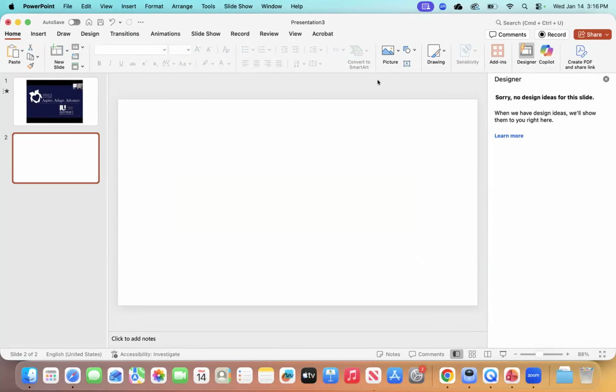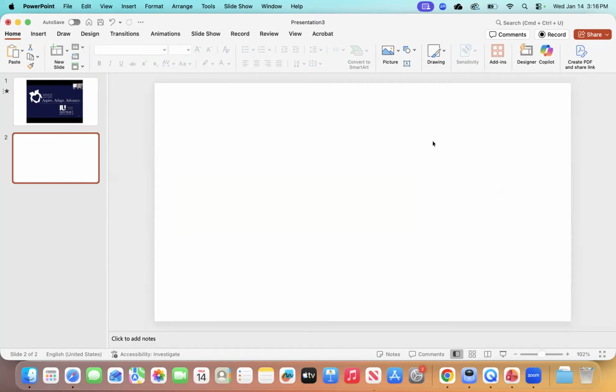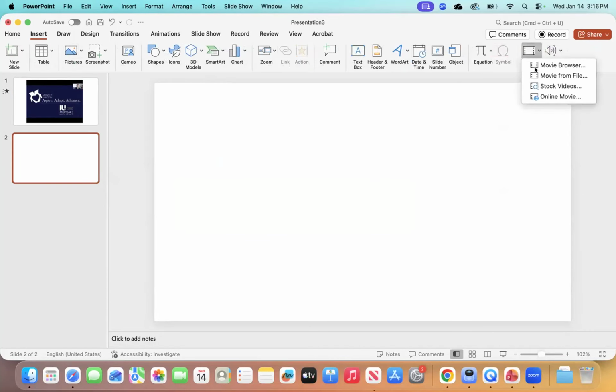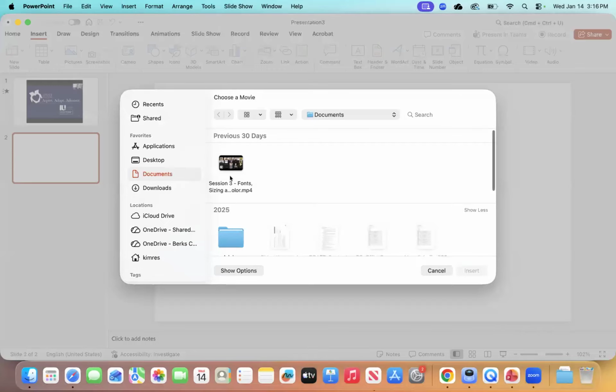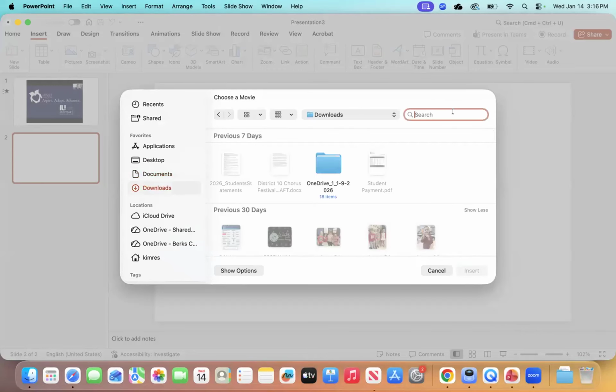You can still generate captions on a video. It's just a couple of extra steps. So I'm going back into insert. I'm going to select a video. I'll do a movie from file. Let me select something here.